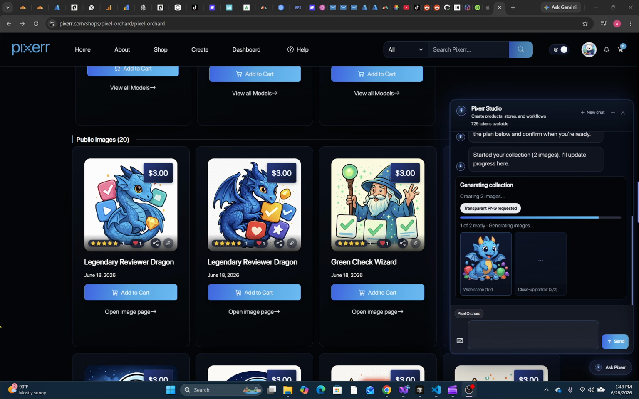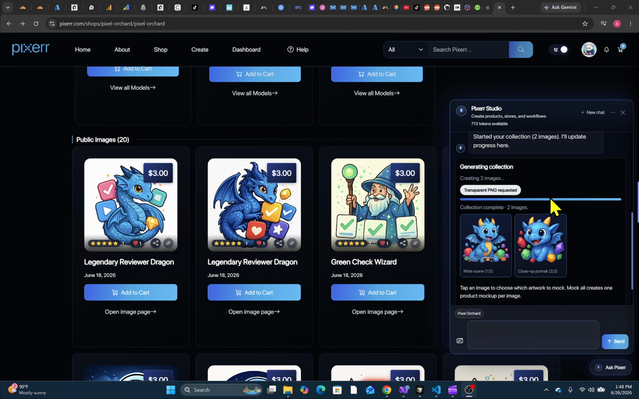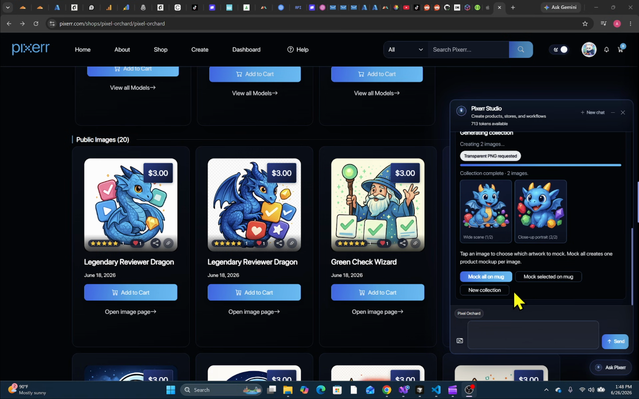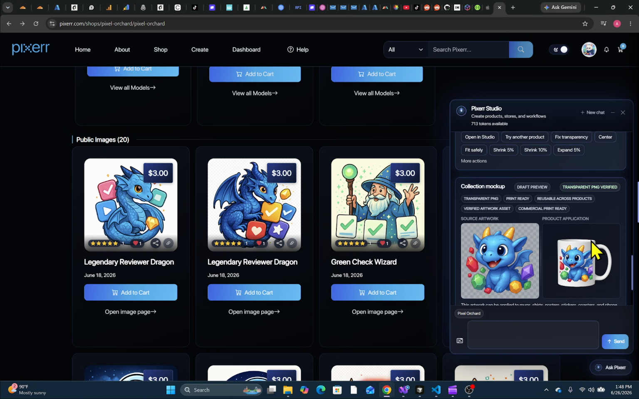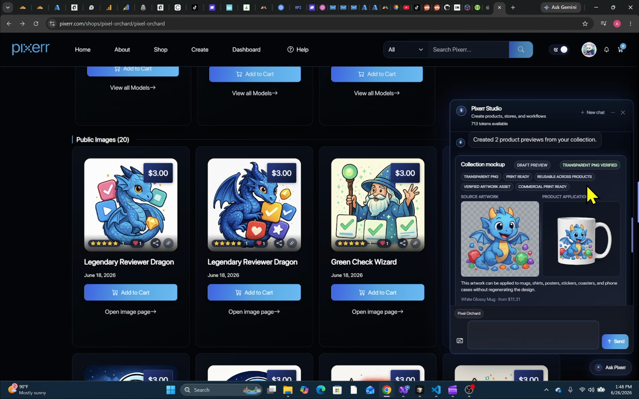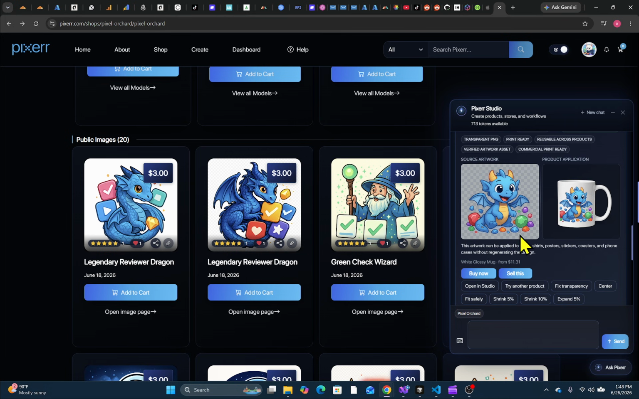All right, we got one image back, waiting on one more. All right, both our images returned. We can scroll down a little bit and see we can now mock one on a mug. So we'll see what we can do there. Pixar Studio is going to think for a moment, and then we get these neat little mock-up cards, one with our transparent image we just created, and one with the mock on the actual coffee mug.